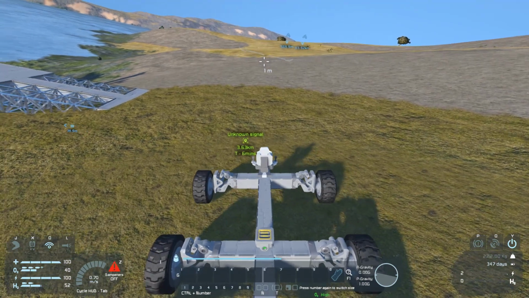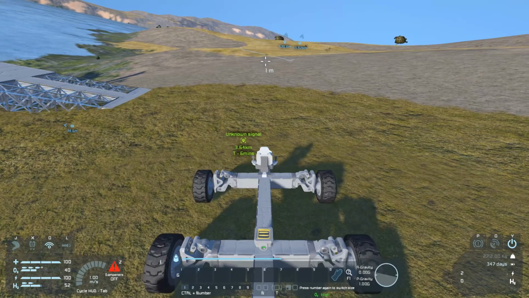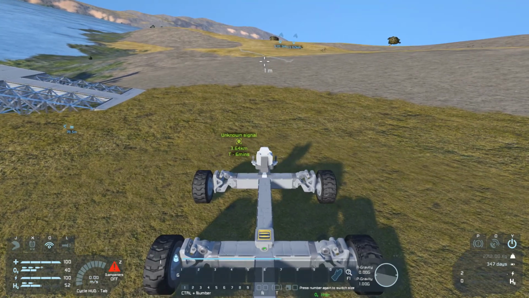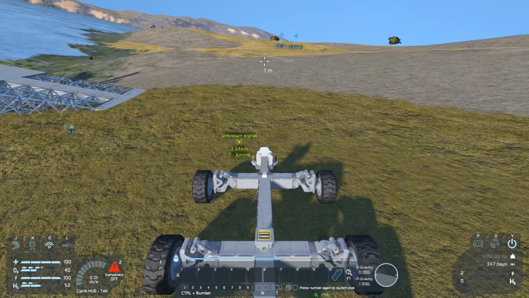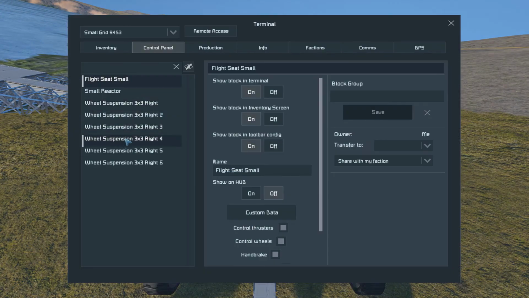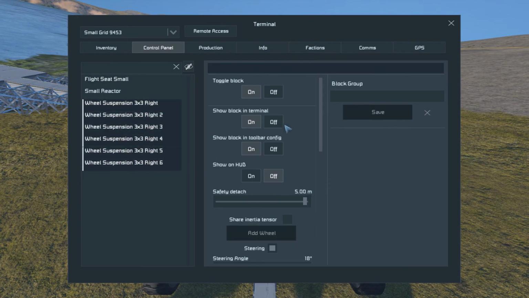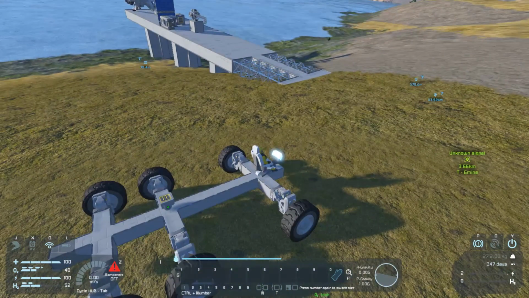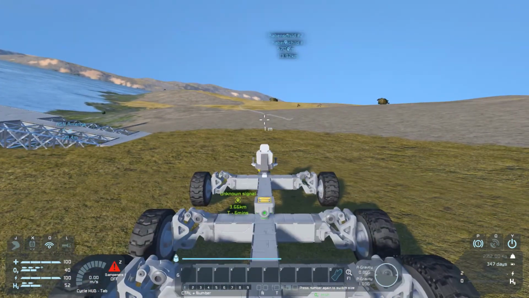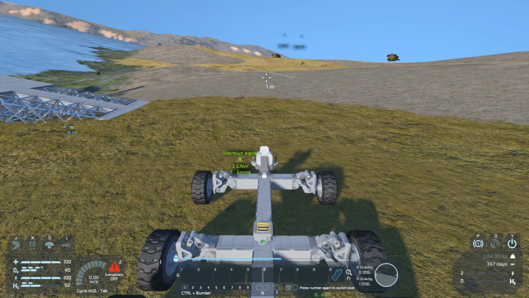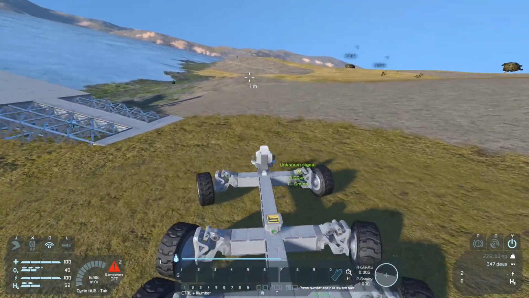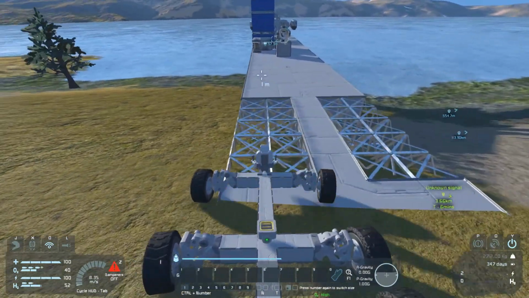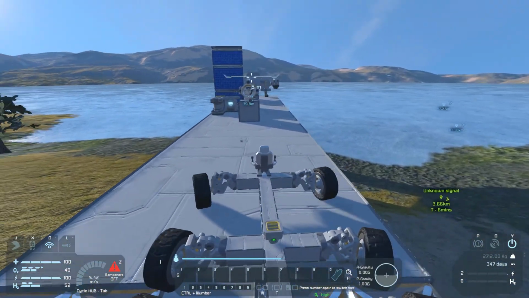I want to have the middle ones. The middle ones? Can I turn on parking brake? The middle ones should be not steering. Okay, there's no antenna on there. Good. Let me turn this off. Hopefully I have enough material to put an antenna on there. What I'm trying is to activate it.